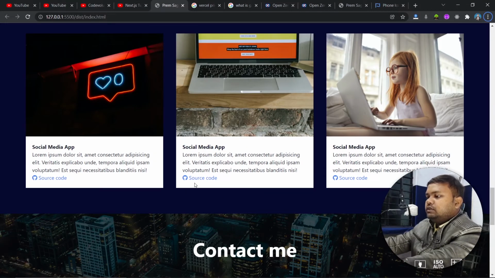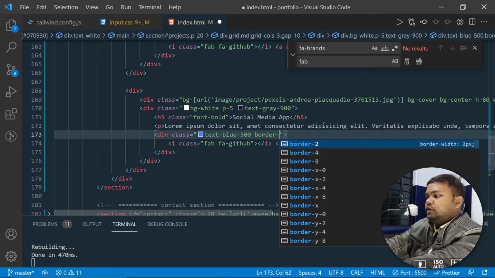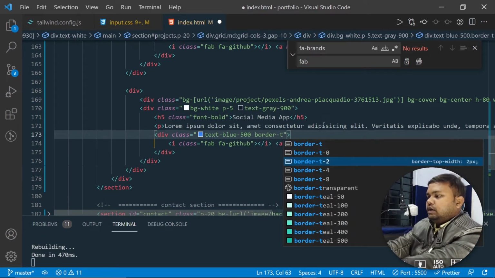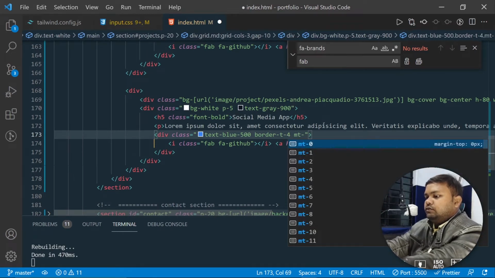I want to separate this source code section from the upper description, so I will give border to these divs. I'll say border top, border dash t to give it border top, and I want to give it border of 4, and I also want to give it margin top of 2. And let's have a look.